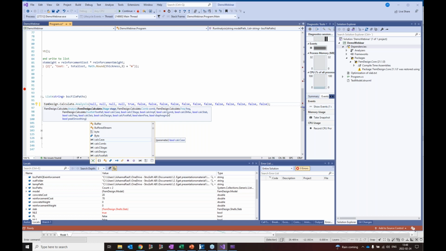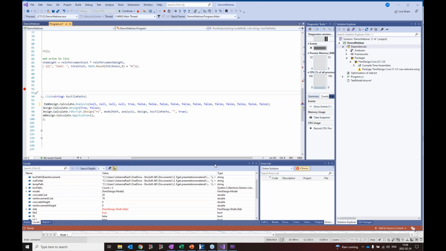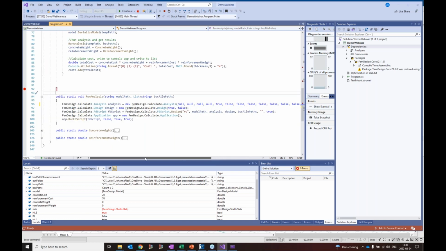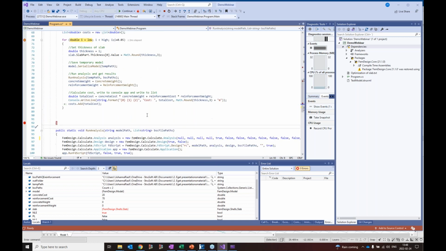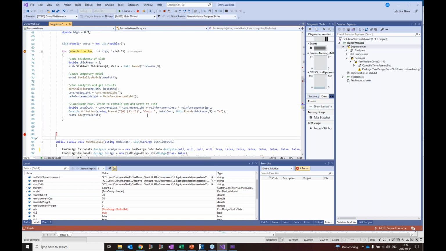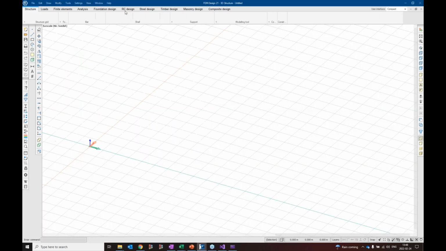But I'm not interested in calculating combinations or stability or anything like that in this example. So all of the rest of them are false. So it's quite useful to know that you can get hints while you're writing the code. Okay, so let's go ahead and run it and see what happens here.